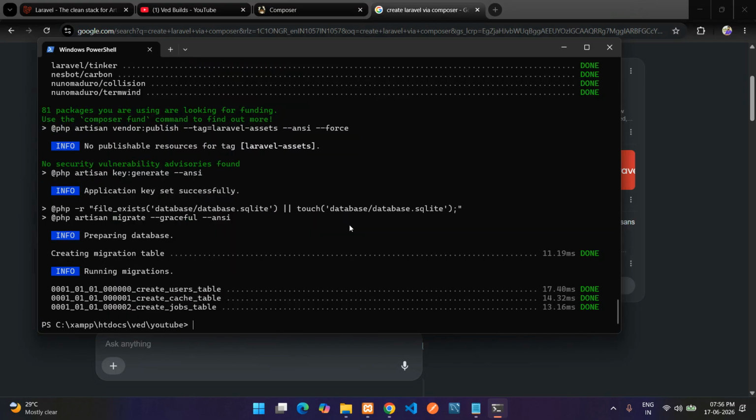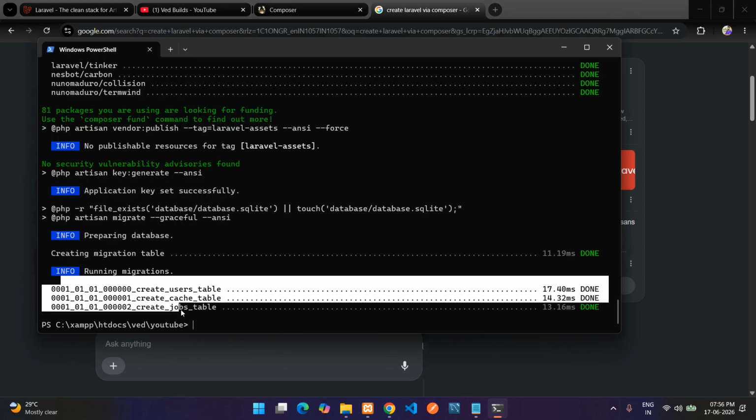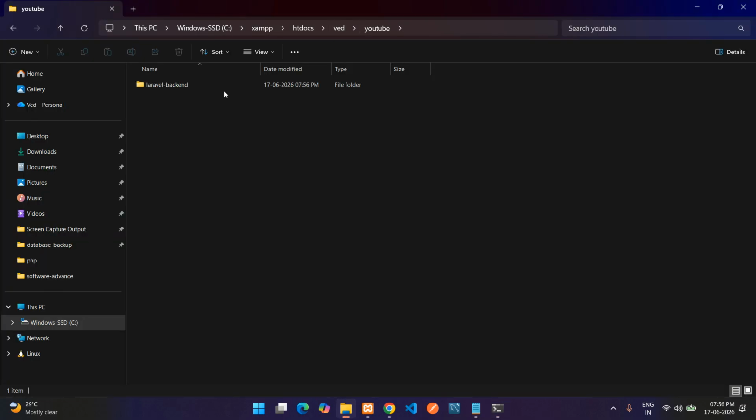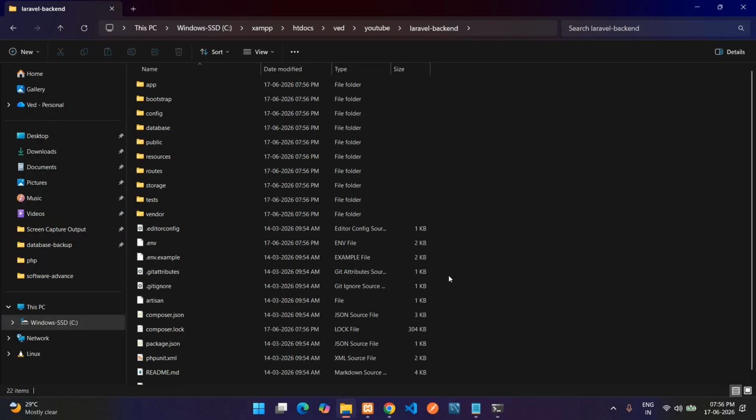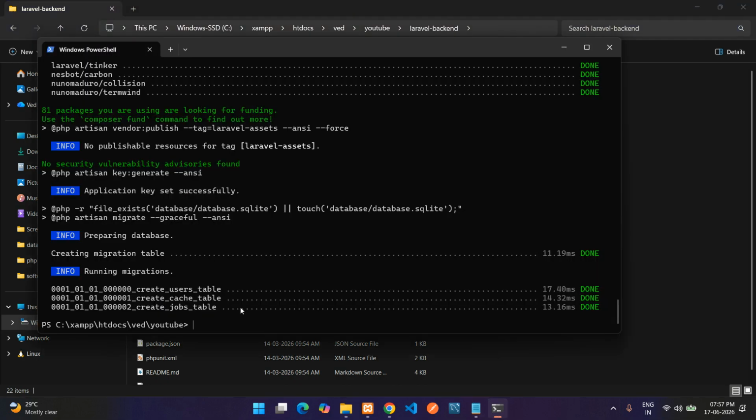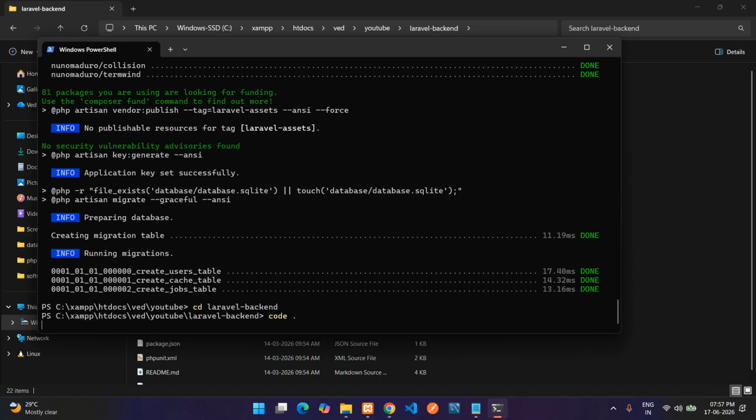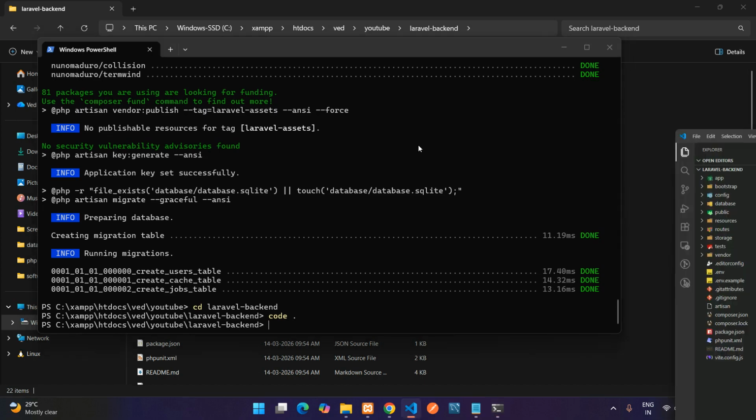Perfect. So guys, our Laravel application is successfully created and here you can see. And also the migration. Migration means tables. So I can show you in the file explorer. So here you can see all the files. Now guys, we need to open this in an editor. So what I will do, I will just cd laravel-backend, hit enter and code space dot, hit enter. So it opens in VS Code.